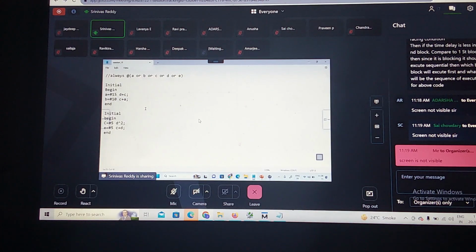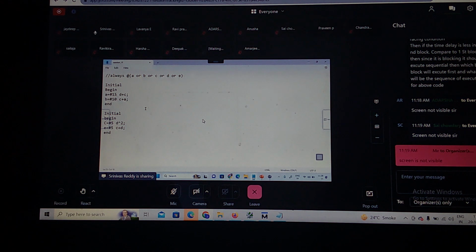Now, this is an example I'm taking. In this, there are two initial blocks. These are scheduling at time t is equal to 0. These procedural blocks will execute concurrently at T0, T0. But which one will execute first in this case?